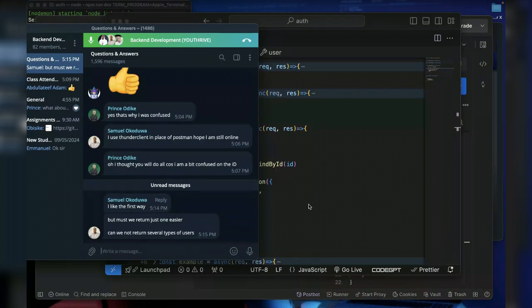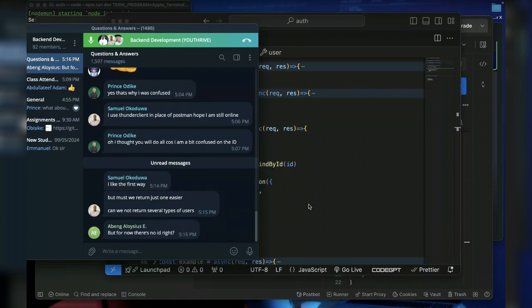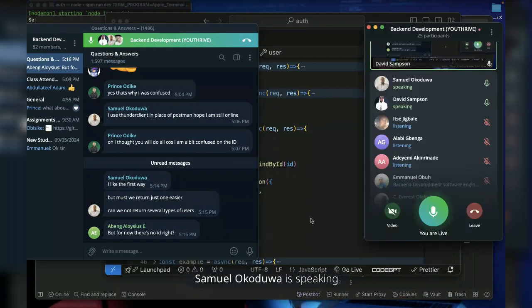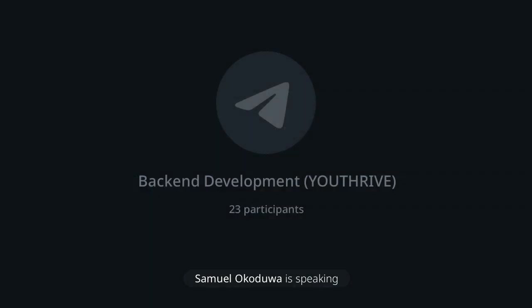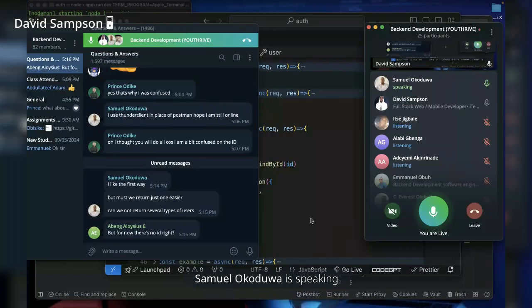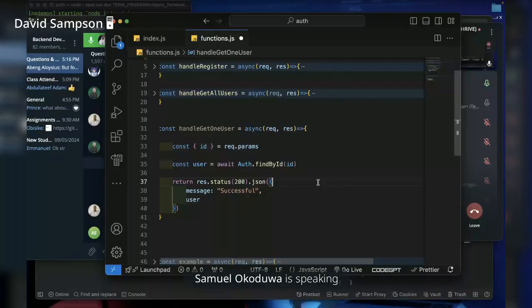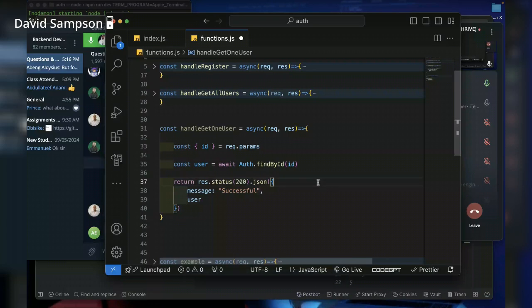Please, Samuel, go ahead. Tell us what you mean by returning multiple or several types of users. Go ahead, Samuel, I want to understand your question. Use the mic. Okay. I mean, you said user by ID, just one particular user, or several users by ID. So your question, what is the question? It's just to return one user. So I was trying to find out, is it still the same approach to return several number of users?